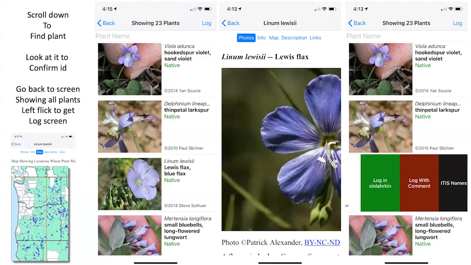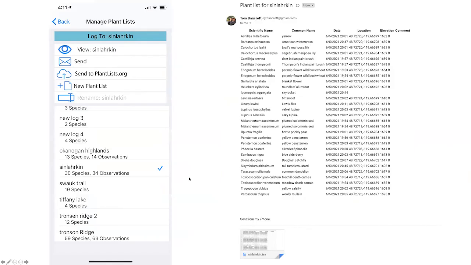So let's just review a few things here. So again, we went into our wildflower search, and we were able then to identify, to narrow down our plant list. We use that swipe to the left in order to get to log it in, and that worked pretty well. This is just a summary of going into that view plant list. You can click on this to send your plant list. This is how that plant list looked when I got it.